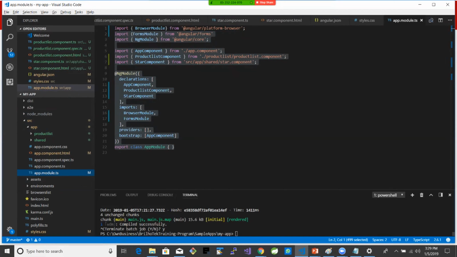That's what it means. So the app module.ts file is basically defining a root module, and in the root module you're saying what are the components that I am going to use, what are the external modules that I will be using in the application, and what is my bootstrap component, what is my starting component. That's the job of the app.module.ts file. So this is your root module. Now, any questions?